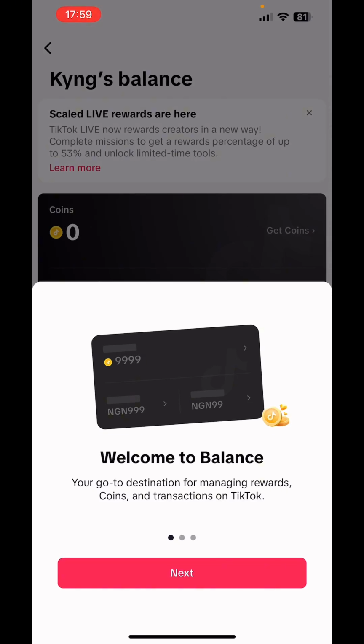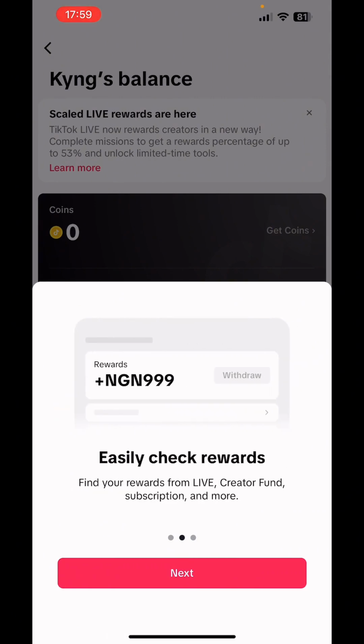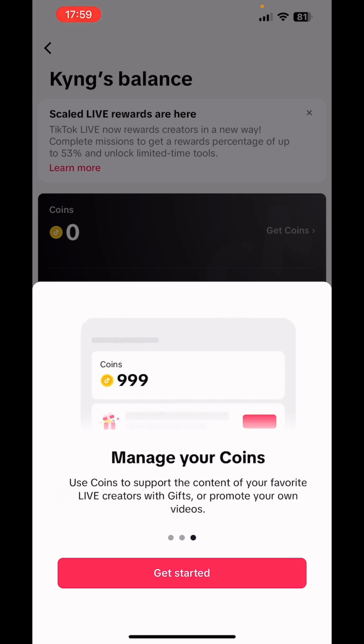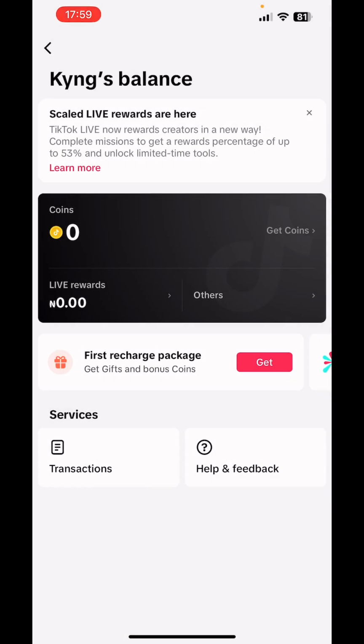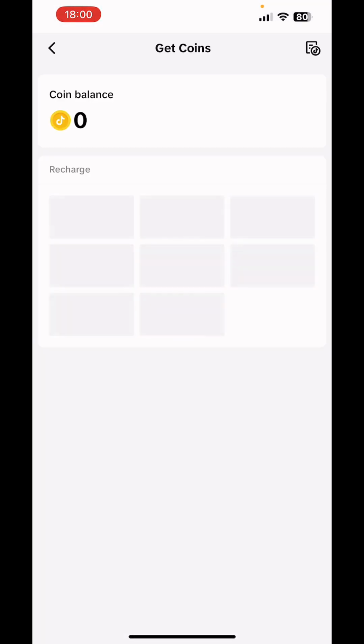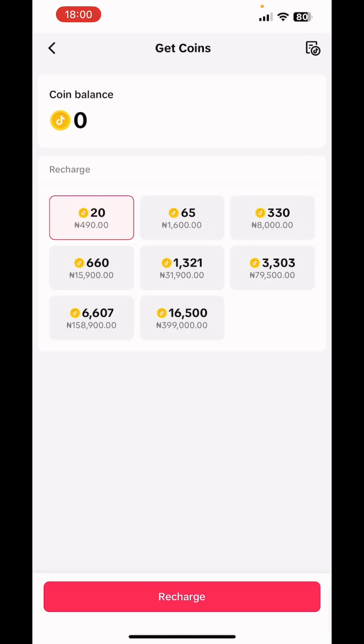Okay, so you can see this is our go-to where we get coins and buy coins. So click on get started. You could see there's a free promo that says first recharge package, get gifts and bonus. Normally, if you want to buy your coins, you click on get coins. Then you select the particular one you want to buy. Then once you've selected, you click on recharge.